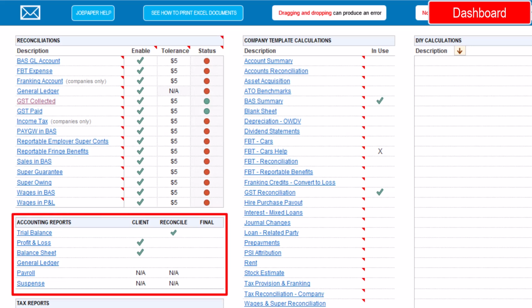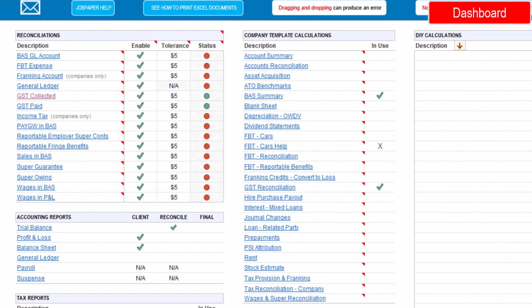The Accounting Reports section shows which reports have been saved to the file. For each report type, you can import or copy up to 3 versions: the Client Report, a report used for review or reconciliation, and the Final Report.